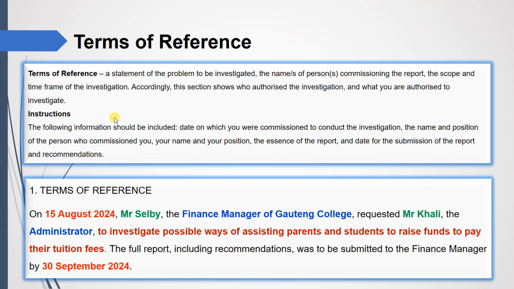Okay, but let's take a step back. For those of you who are not familiar with investigative reports, the terms of reference is simply a statement of the problem to be investigated, the names of persons commissioning the report, the scope and time frame for the investigation. Accordingly, this section shows who authorized the investigation and what you are authorized to investigate. Okay, so this is how you could have responded to this part of the assignment.